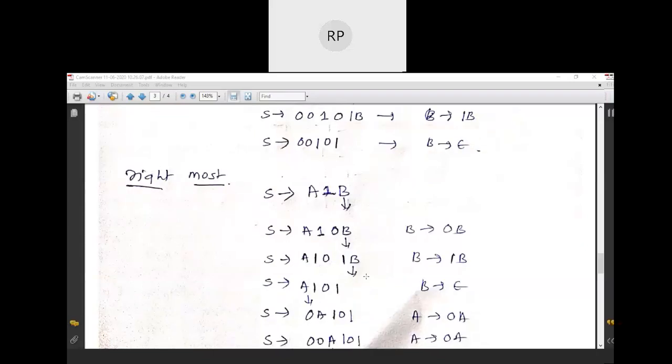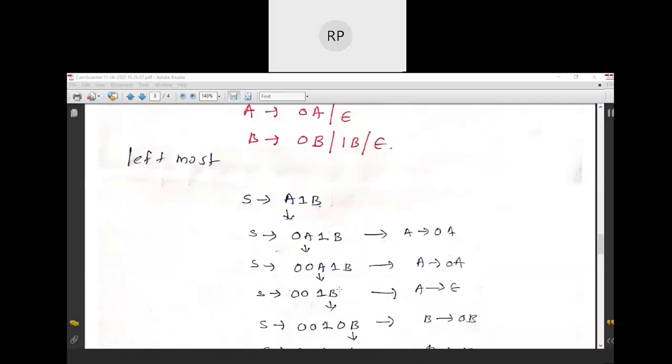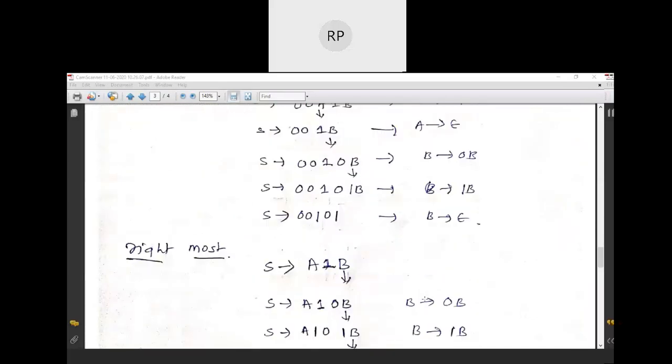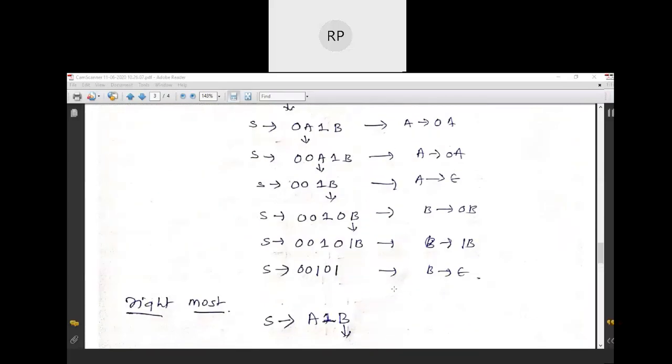Now you have got the last part of your string. It is 101. In that case, there is no necessity to expand at this position, because you have got the last three characters of your given string. That's why I'm going to replace this B with epsilon. After replacing, the resulting string is A101. This means the last three digits you have found. Only these two zeros you need to generate, and with the help of A, you can do so.